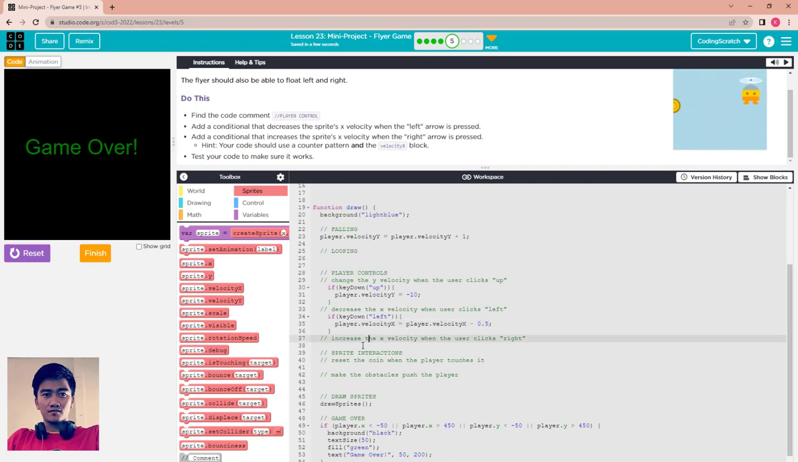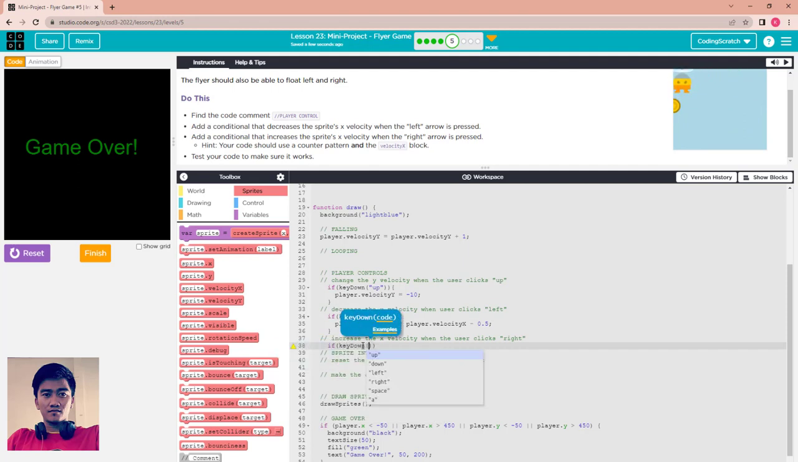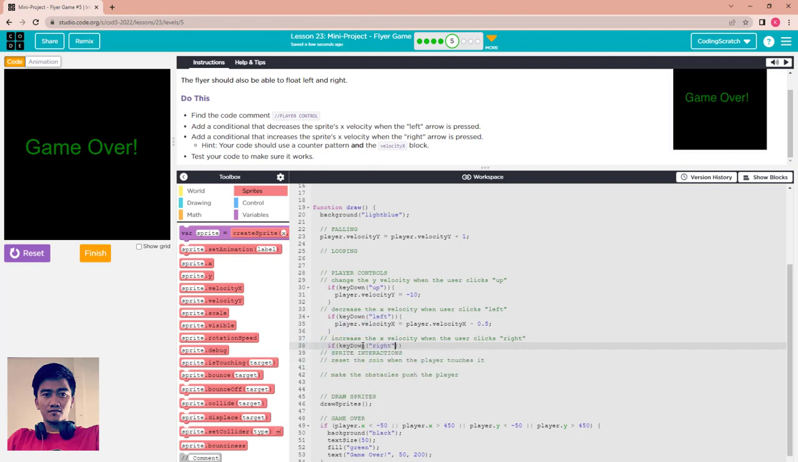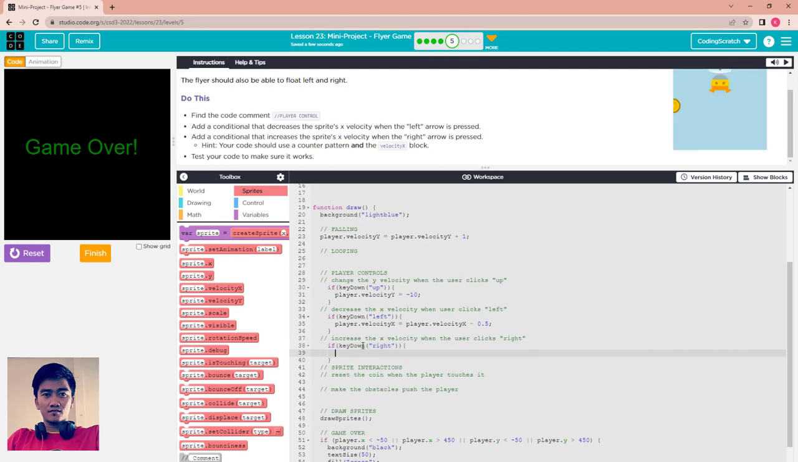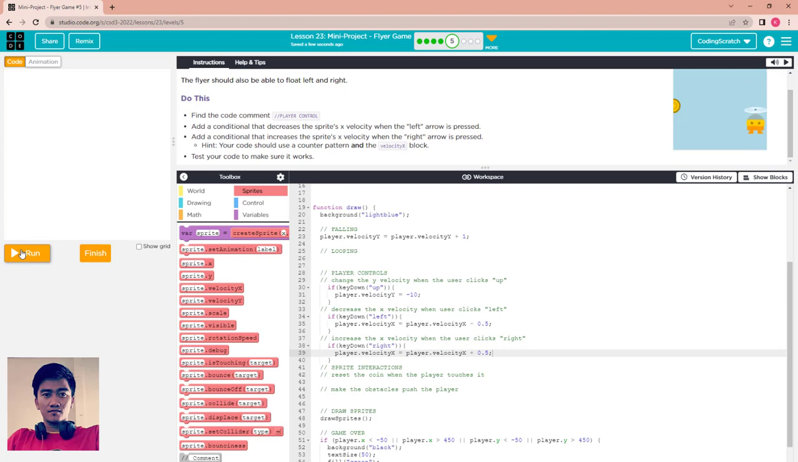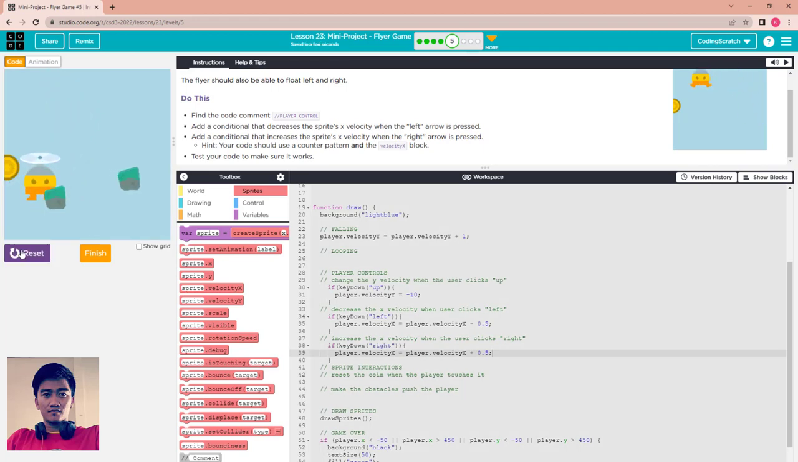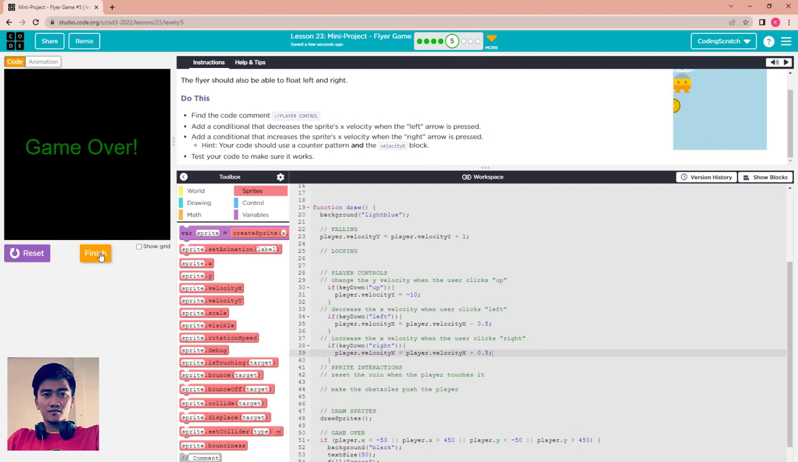So another one is if the key down is the key right. It means the right arrow key. The player dot velocity x equal to player dot velocity x plus 0.5. Okay, so let's try and run. Now I go left and can come back to the right. Okay, so now we finish it. Go to the next puzzle.